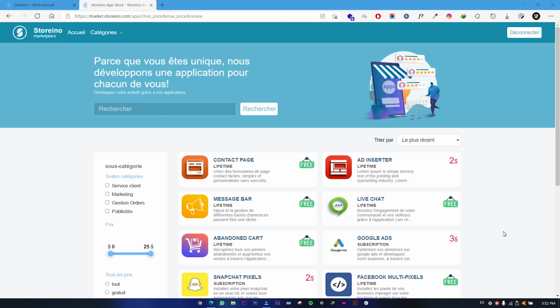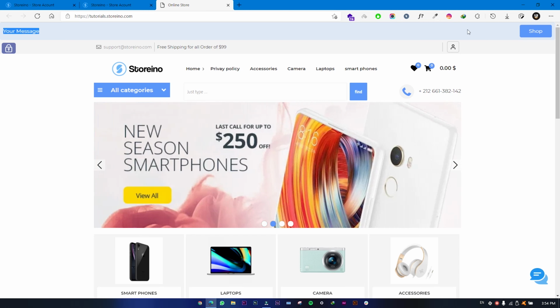After that, you will need to log into your Storeino account and select the store you want. Then Next. Install. And now you will see the application here. Just click on Activate. Congratulations, now the application has been activated in your store. If I click on Show Store, you will now see a message bar above my store right here.